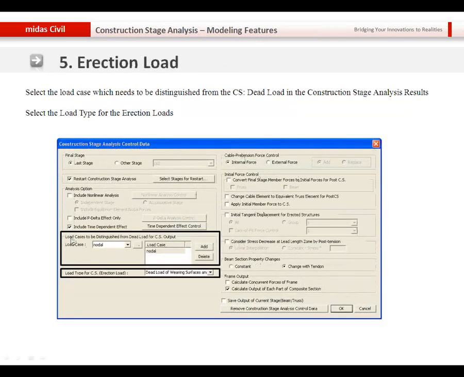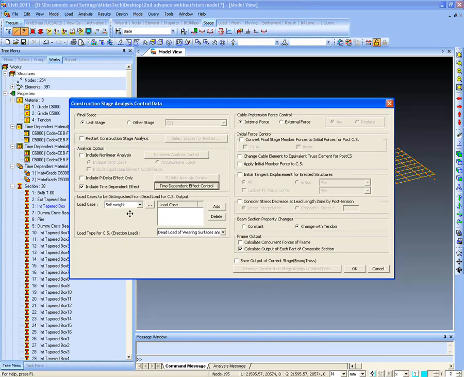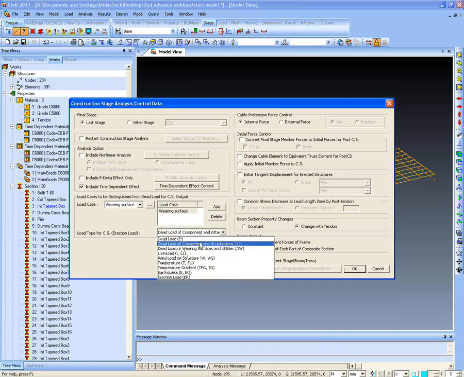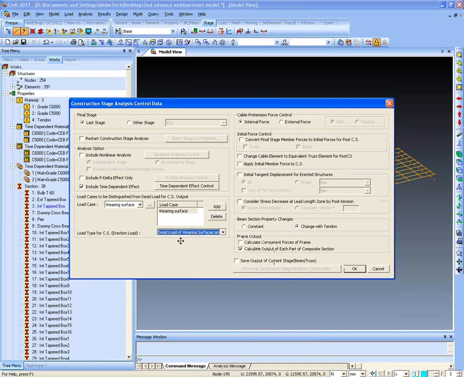The user can also select which load cases have to be distinguished from CS dead load for CS output. Generally, for the CS erection loads, the user can also select what type of load that is. So in our model, we use the wearing surface load as an erection load, and we will define it under the dead load of wearing surface and attachments and utilities. It is important because when MIDAS Civil automatically generates load combinations for wearing surface, it will take into account the factor as defined in the code automatically.